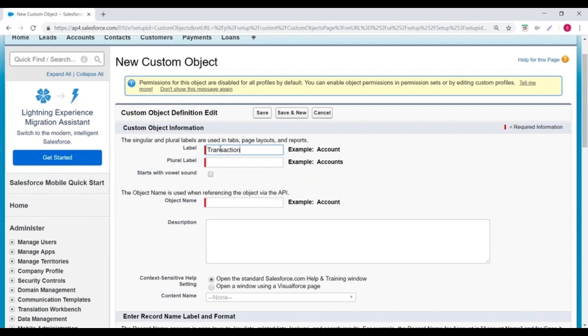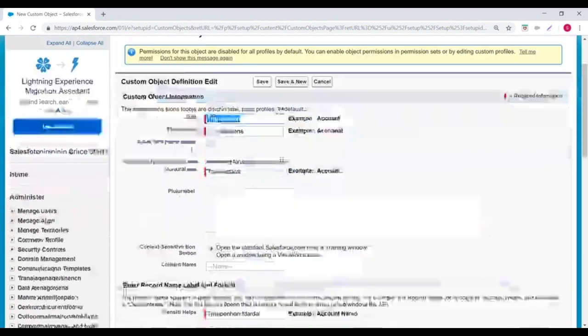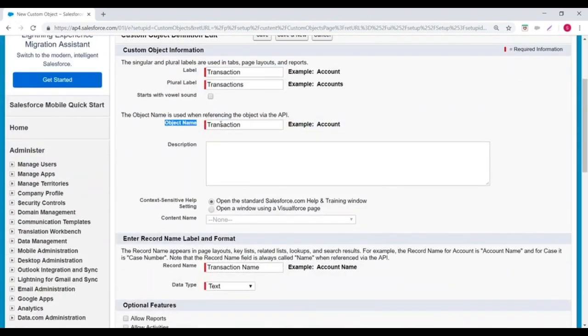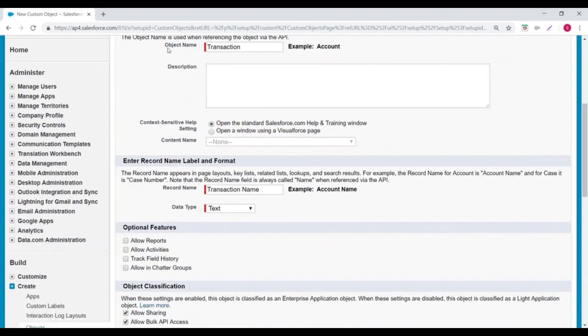Name of the object, plural label. Label is with what name the object is displayed. Plural label is the name of the tab. Name on the tab is plural label. With what name the object is displayed is a label. Actual name of the object is transaction. Now object label, tab label, then object name.